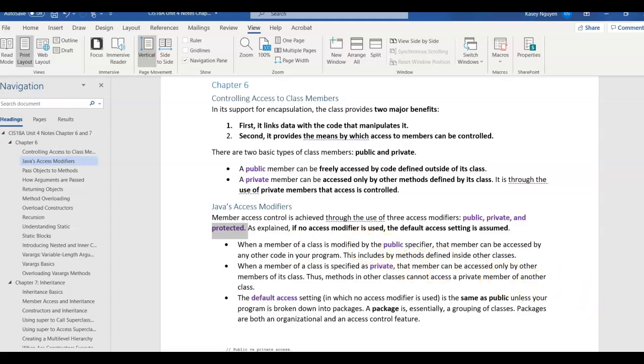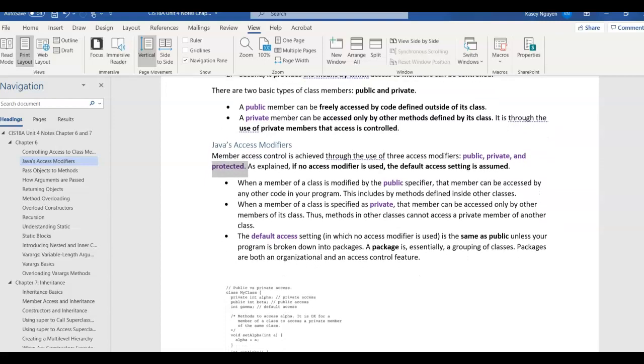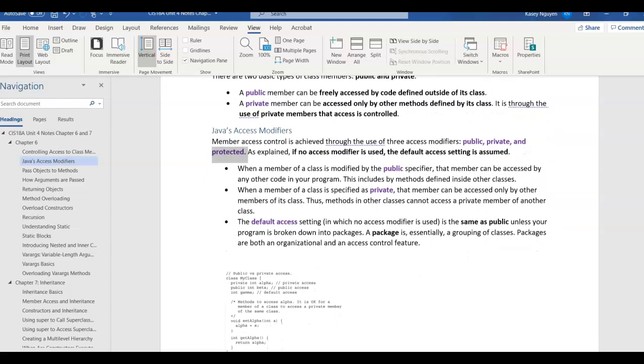So now on the bottom of page 1, it talks about default access and public specifier. When you use public in the class, you specify that the members are accessible outside of that class. When you specify private, those members inside that class are not accessible to other classes.